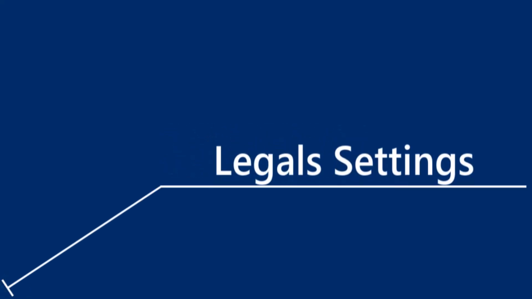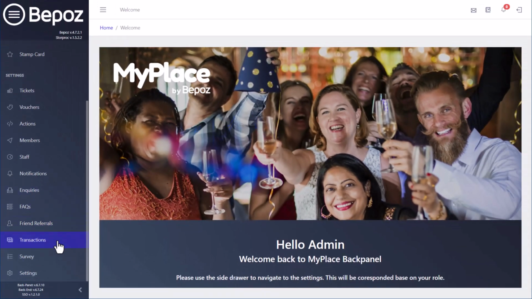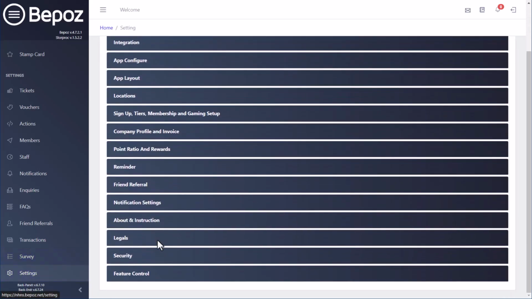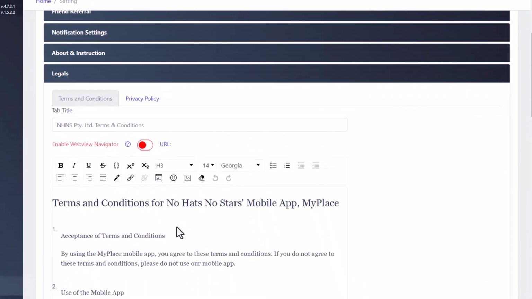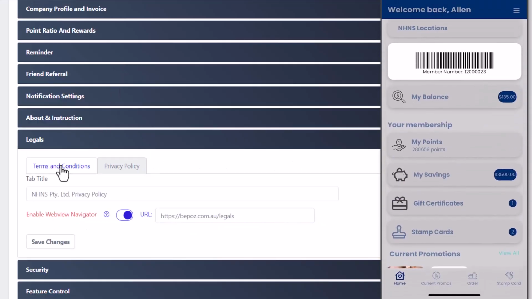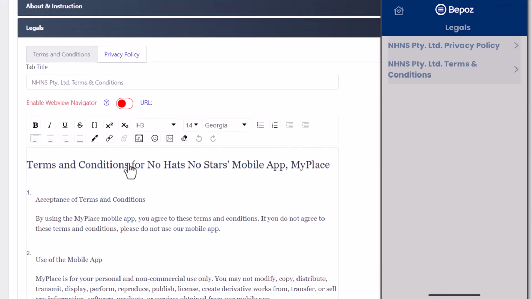In this My Place Learning Short, we'll be going over the back panel legal settings as of version 6.7.10. This section can be found by first navigating to the settings component in the side menu, and the legal section can be found near the bottom. Just click to expand. As you can see, there are two separate tabs here, each one representing a tab that can be accessed from the legals page within the app.